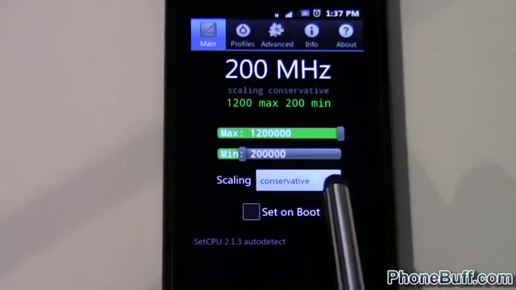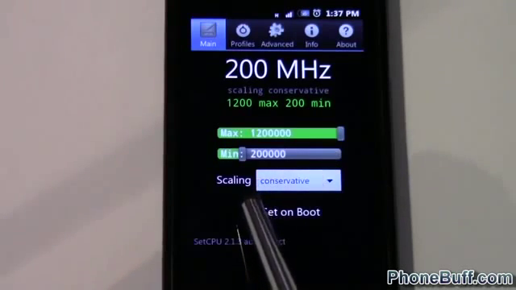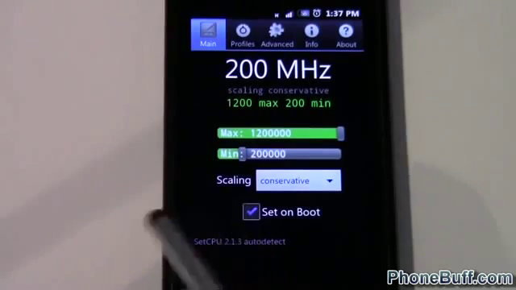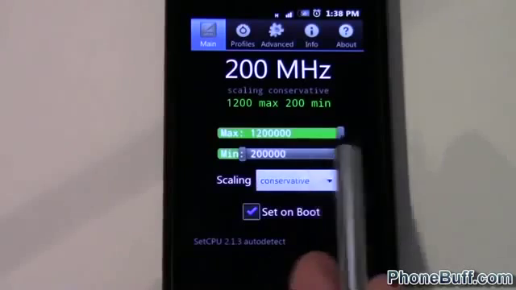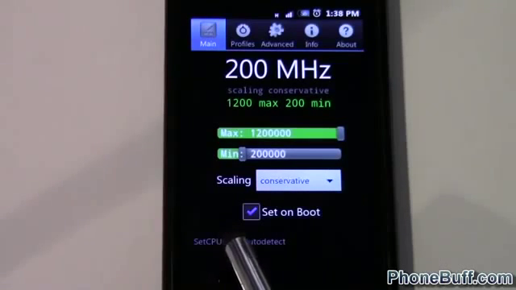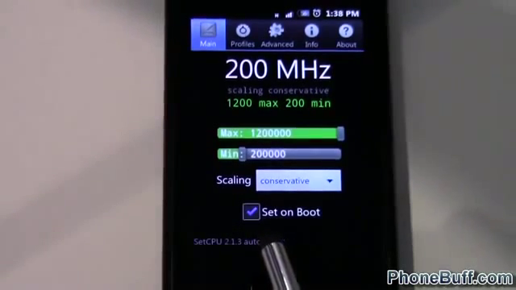So definitely test it out before you check this, but once you do, check it, because if you don't check it, every time you restart, you'll have to redo this process of setting the clock speeds you want. That's pretty much it for the main screen.